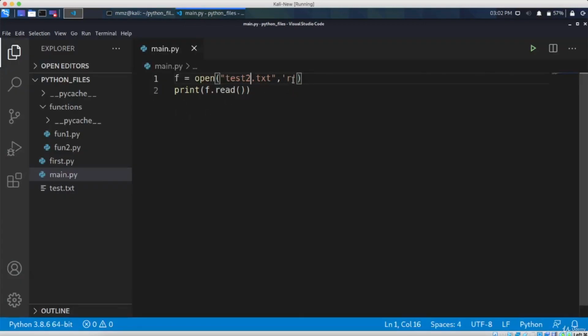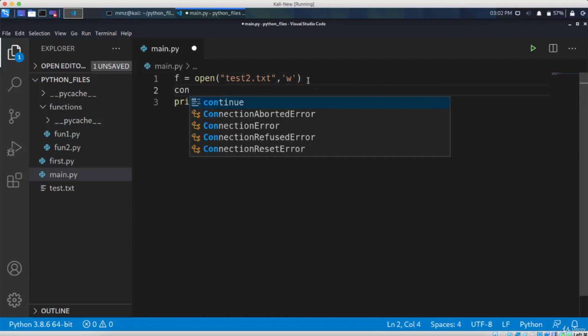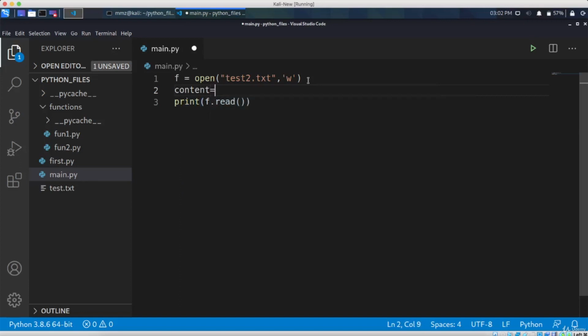So test2, but this time the mode, I will use it for write, which means I want to write inside it. Okay, and this time I will add this content. So let's see, content equal, and this is the content. I want this new content to be overwritten onto this test2 file, but actually it is empty and it does not exist. So yeah, this is the only data it will have. So some content, okay.